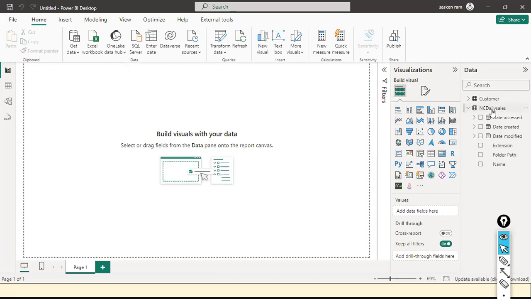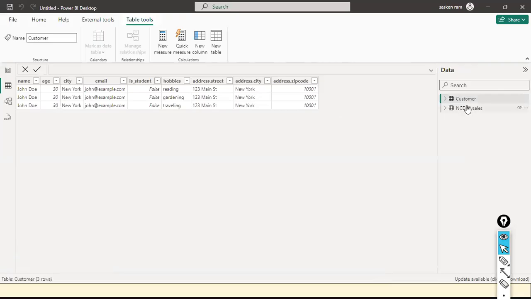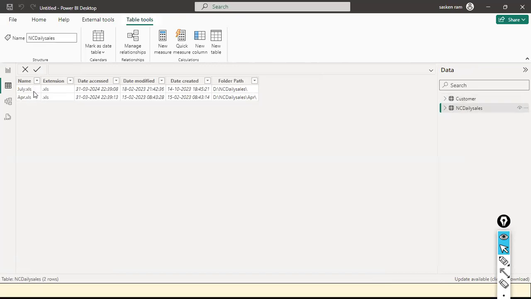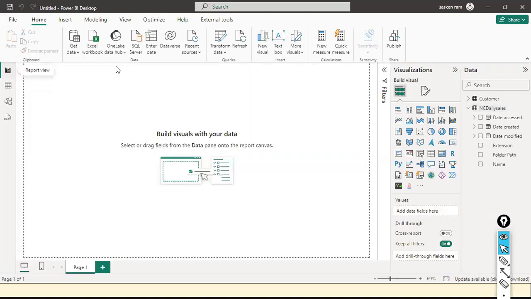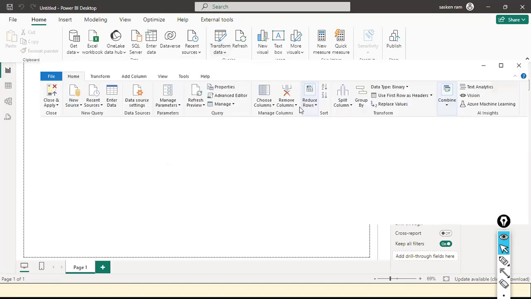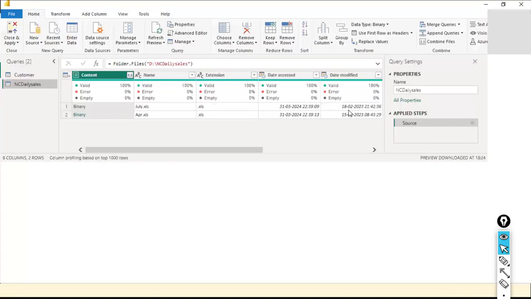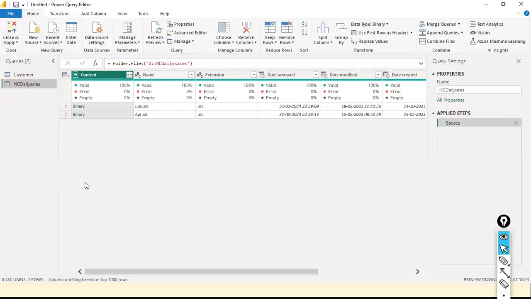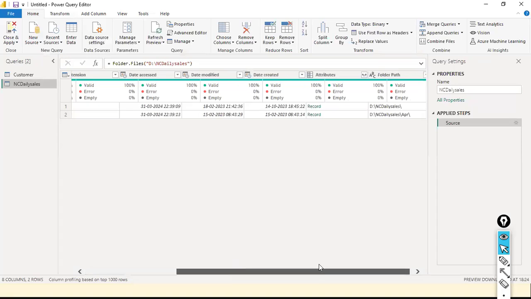This is not the column names, but if you go to the table view or the data view, and when you click on the NC Daily Sales, you can see these two files are available under these two folders, but the parent folder is this one, right? And the date, everything, all the other information are available. So what I do is I just click on switch to report view, and I'm going to click on transform data. I'm going to open up the Power Query Editor. Look here, my Power Query got open here. And here also I can see the same thing, right?